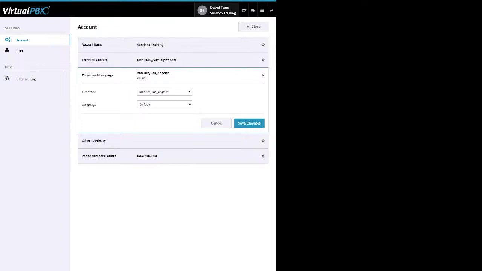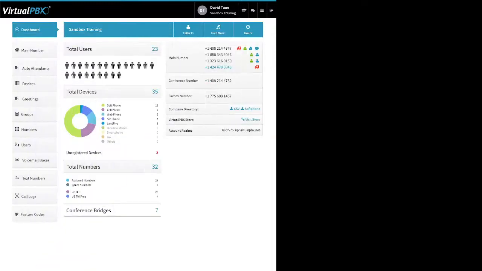If you ever need to change the account name, you actually need to email our billing team. That's billing@virtualpbx.com, as they have to make sure to link up everything in order to make sure you're billed properly. Once you're done, go ahead and click on the close box, and you'll be taken to your dashboard page.